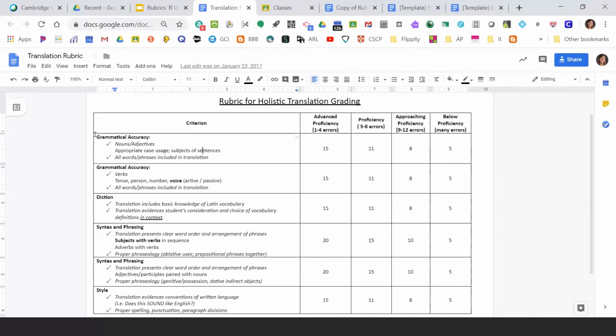So like grammatical accuracy for translation pertains to a lot of different fields. And so I broke it down into two things. There's nouns and adjectives, and then there's verbs. So that a student might know their noun cases really well, but maybe they're lacking with their verb tenses. And so I can kind of use this.